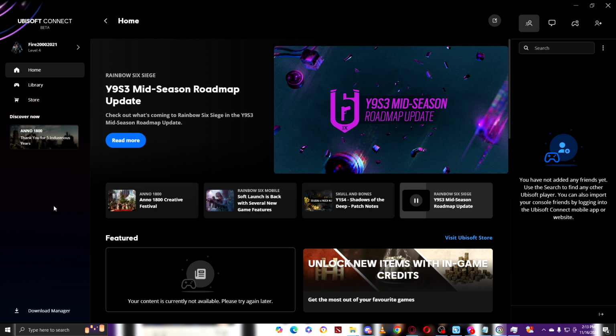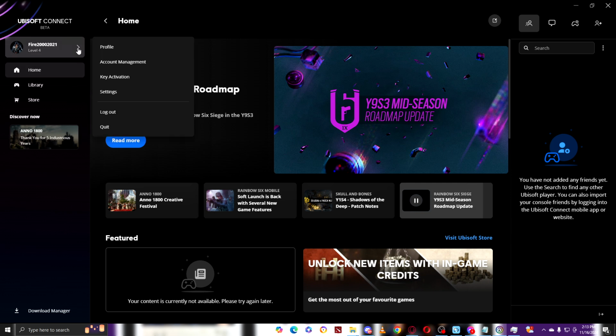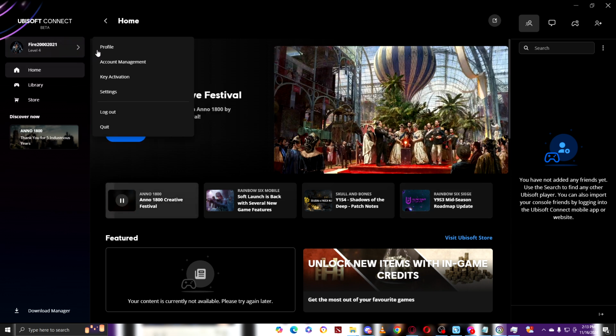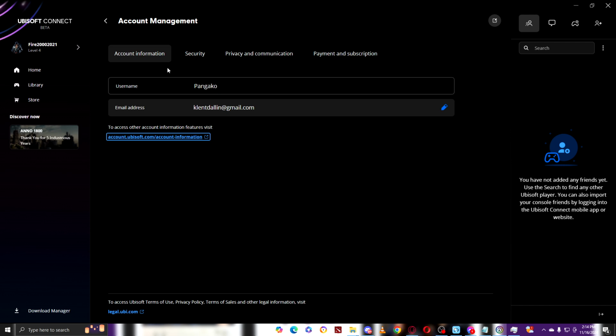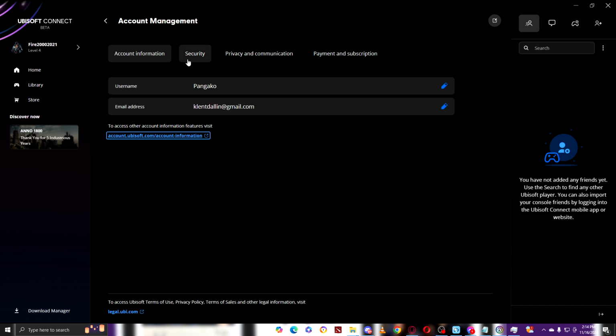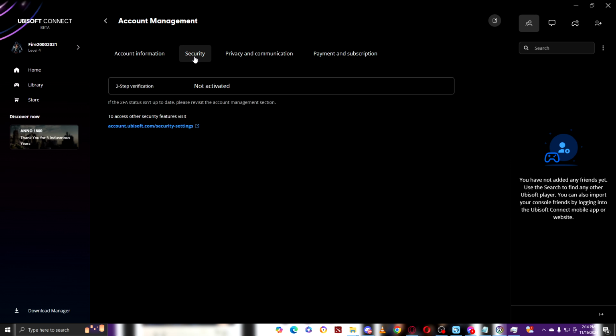The first thing you need to do is open up your Ubisoft Connect. Once you open it, click on the arrow right here. After clicking on the arrow, go right here and click on Account Management. After that, you will see Security, so click on Security. There you go. As you can see, the two-step verification is not activated.